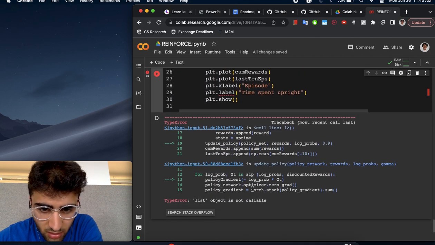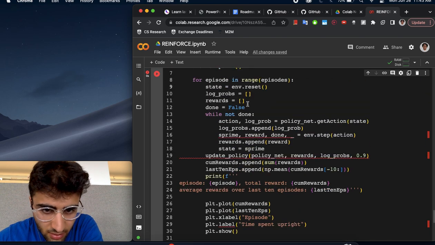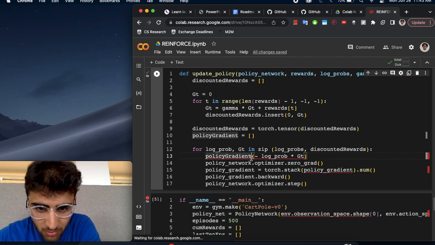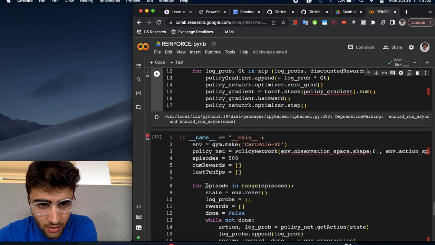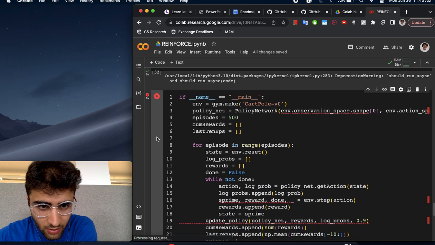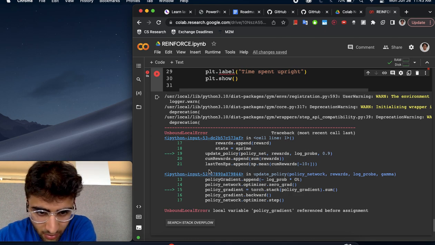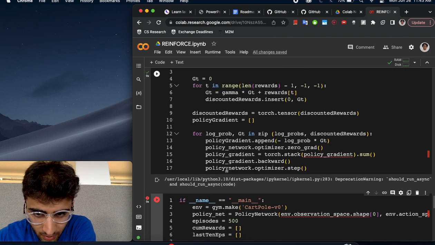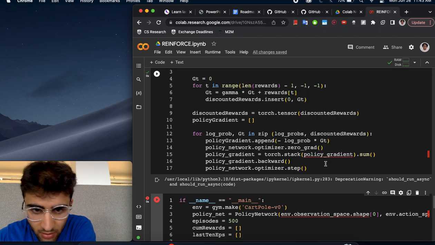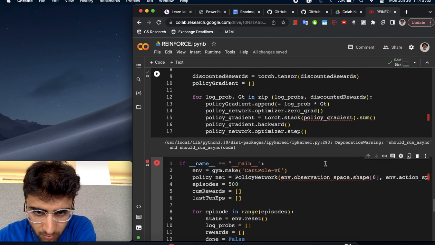Still. List object is not called. Indeed. So policy gradient is a list, but I just didn't put the append here in between those two. So let's see if we can get it now. Get it going. Oh no. Local variable policy gradient also referenced before assignment. Okay. Let's see what we did wrong here. This is reference before assignment in the zip method. Okay, after negative log prob.